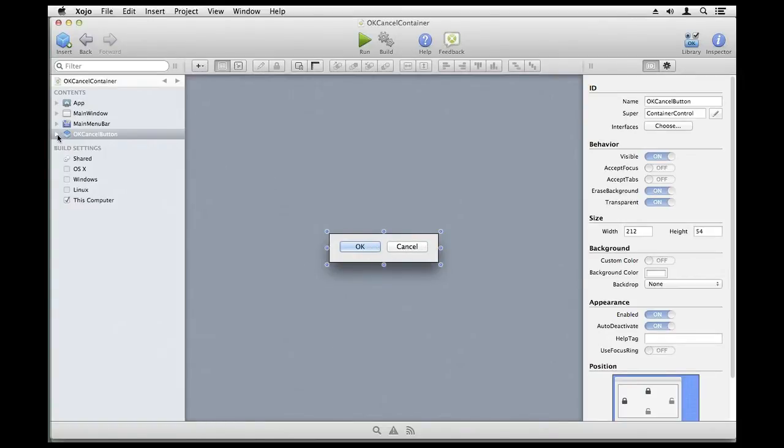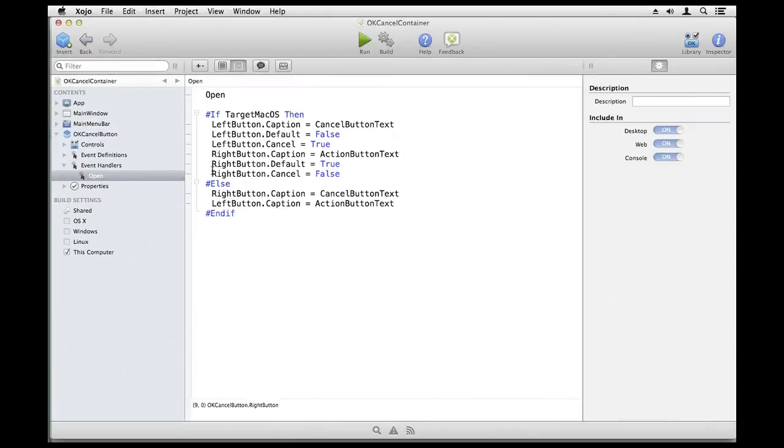And what happens is there's just some code that's on this. And it's all pretty basic code, but it just checks if it's running on OS X. And essentially, if it is, it flips the buttons around by changing the text and what's the default and which one's the cancel button. And the text for the cancel and what's called the action button or the OK button is just specified in properties.